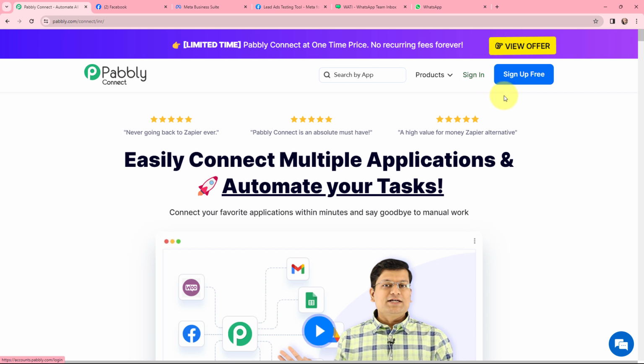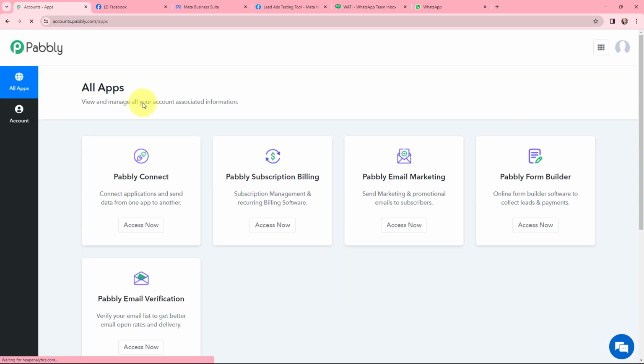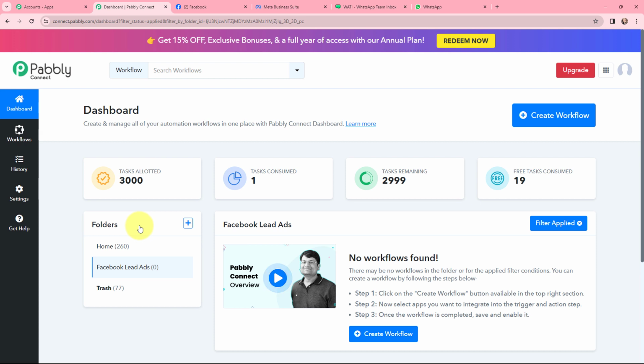But if you are a new user, you can click on the sign up for free button, and every month you will get 100 tasks for free. So as an existing user, I'm signing in. So now this here is the all applications page by Pabbly. So here I will go to Pabbly Connect and click on access now to reach my dashboard. So this here is my dashboard, and now to create a new workflow, I will go to my right hand side corner and click on this create workflow button.